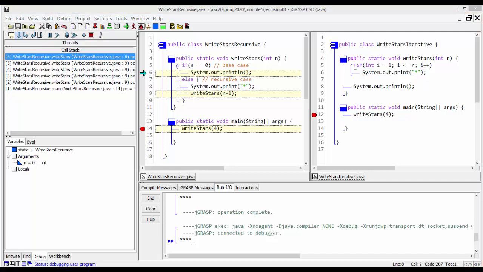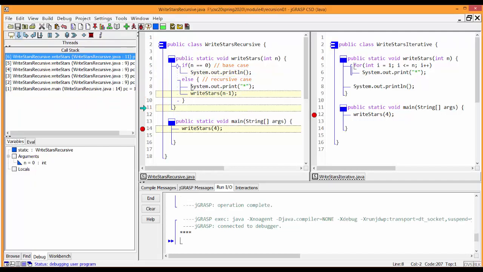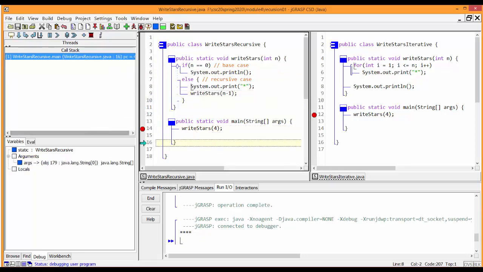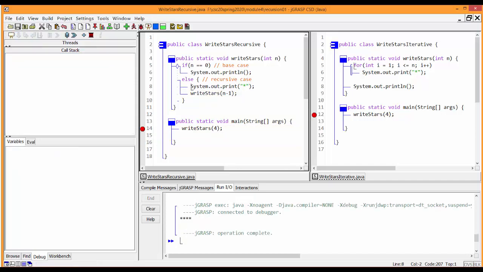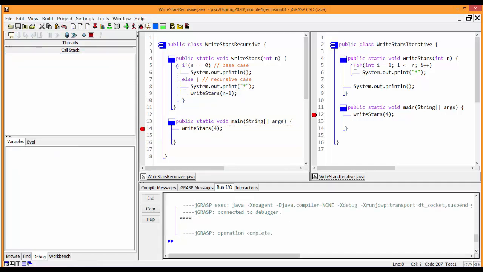So look at this portion here. Pay attention to this right here. And now I'm going to hit the next line, and we're going to see what happens at call stack. Okay, so notice it's on line number 11, and it disappears. We're back on line number 16. That's the end of our program. So now you can see we just did a recursive version of the same program that we did iteratively.